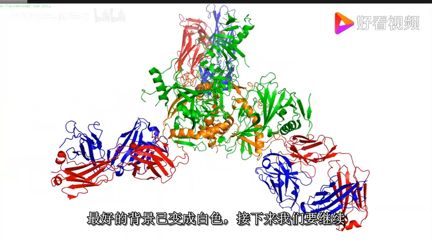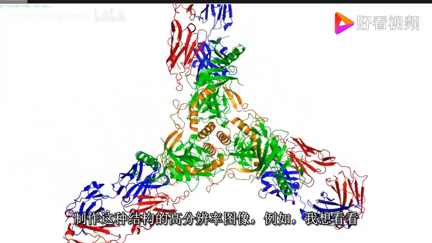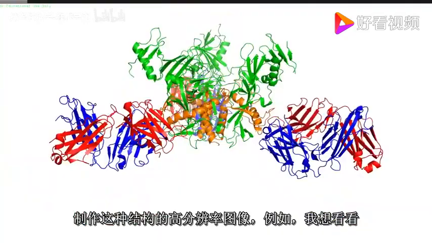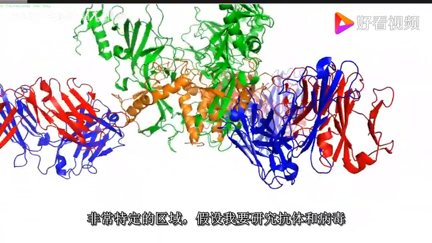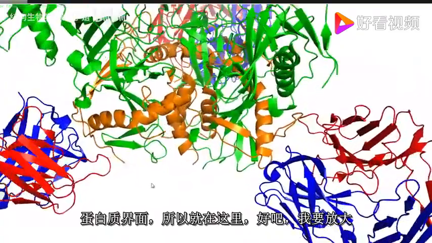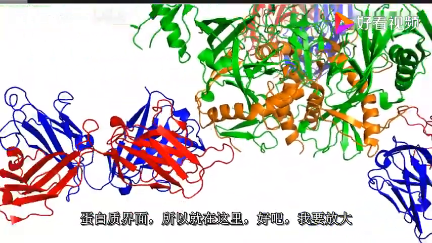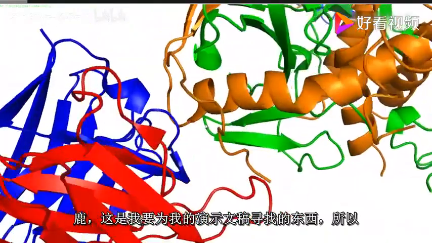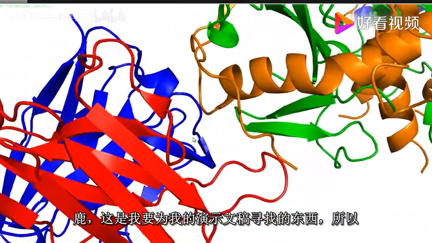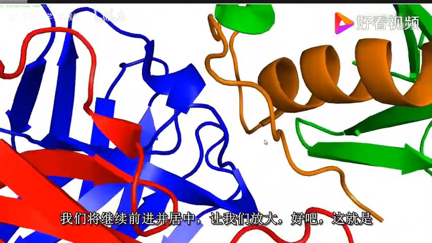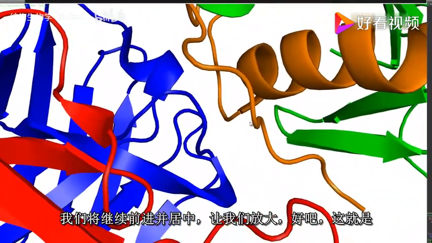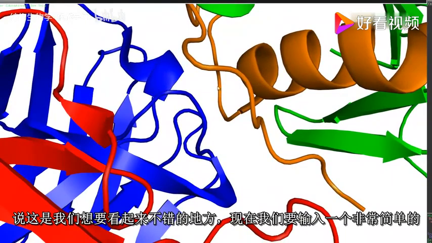Next, we're going to go ahead and want to make a high resolution image of the structure. Let's say I want to look at a very specific region. Let's say I want to look at the antibody and virus protein interface. So right over here. Alright, let's say I want to zoom in on here, and this is what I want to look at for my presentation. Okay, so we're going to go ahead and center this. Let's zoom in. Alright, so let's just say this is where we want to look, okay?